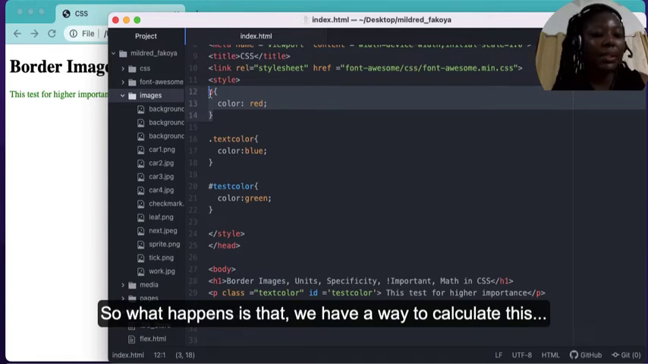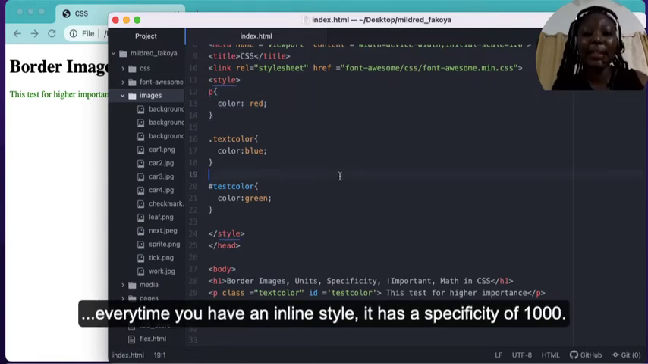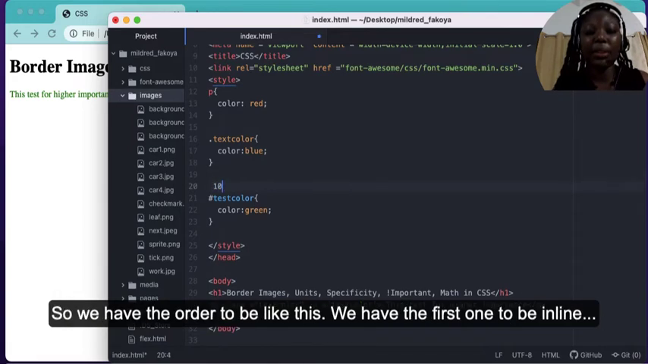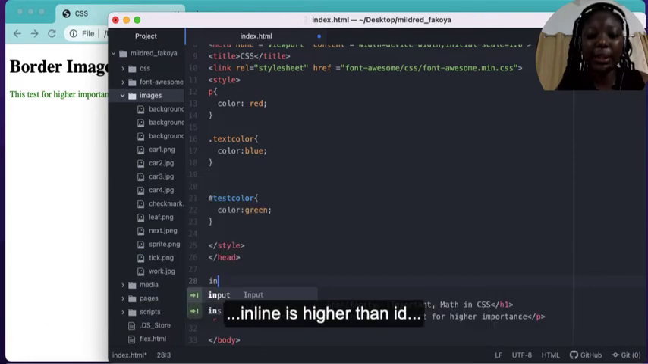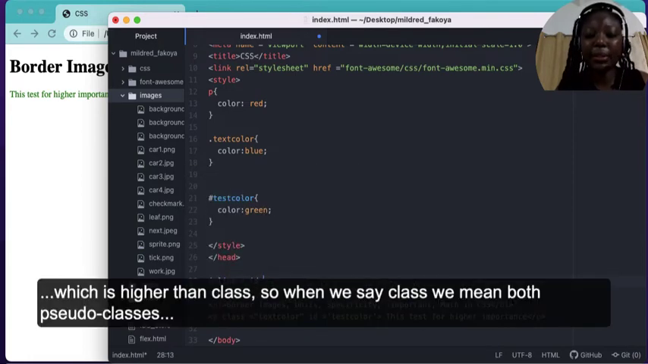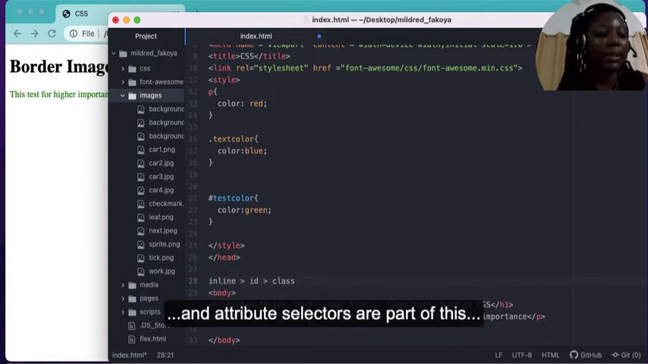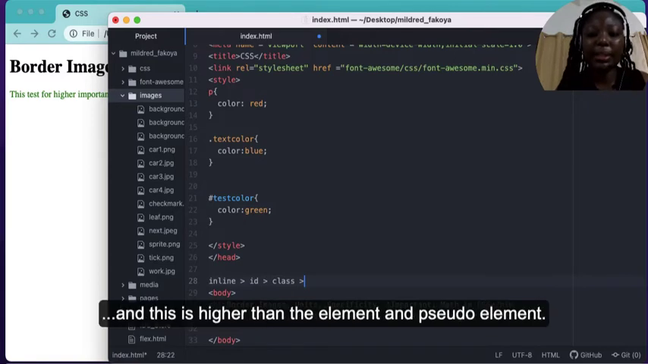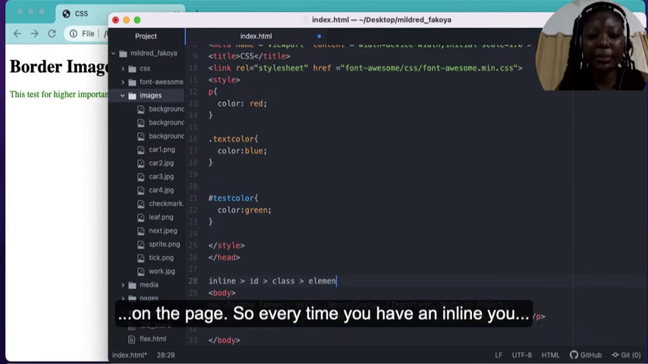So what happens is that we have a way to calculate this. Every time you have an inline style, it has a specificity of 1000. So we have the order to be like this. We have the first one to be inline. Inline is higher than ID, which is higher than class. When we say class, we mean both pseudo classes and attribute selectors are part of this. And this is higher than the element and pseudo elements on the page.